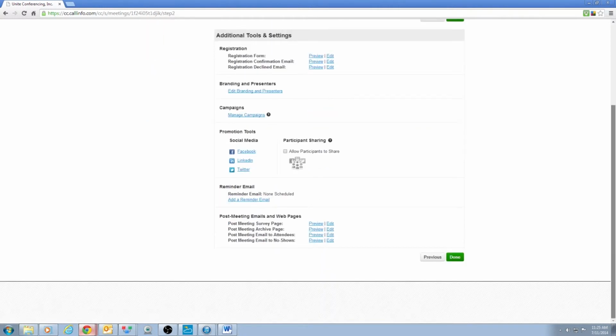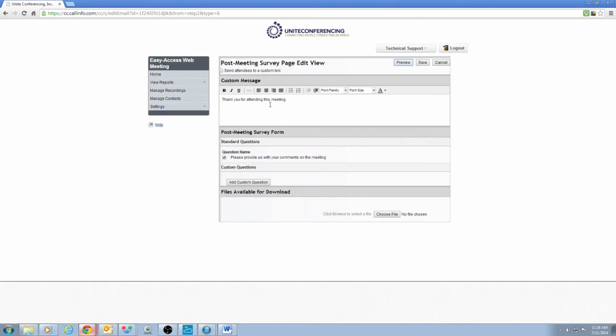Next is your post-meeting emails and web pages. Post-meeting survey can be given when the host stops the web conference. The participant screen will instantly change to the post-meeting survey that you create here. Custom questions can be created, and you can include files for your participants to download.